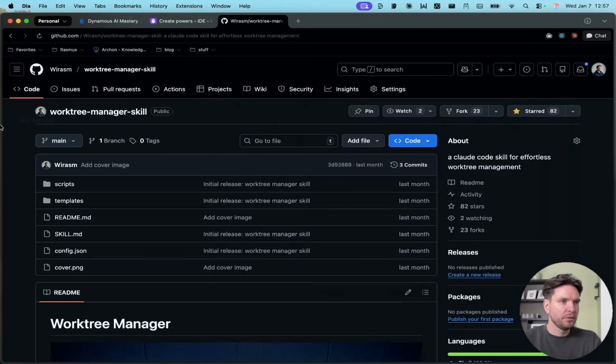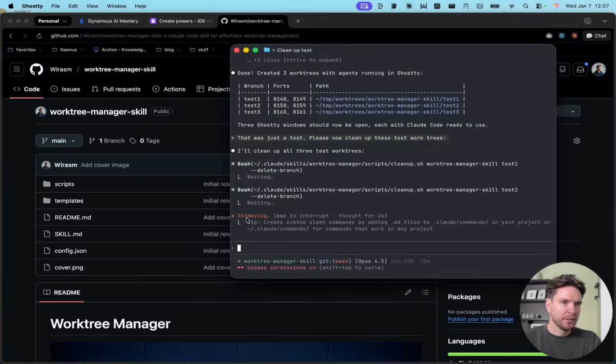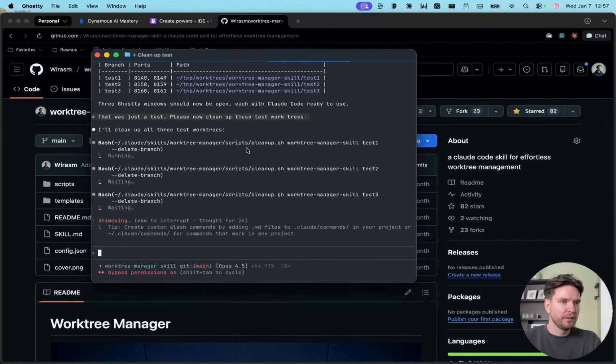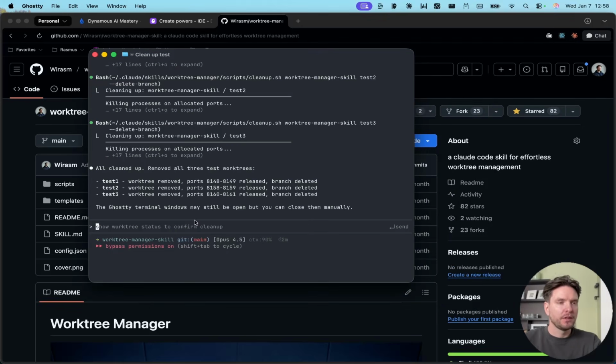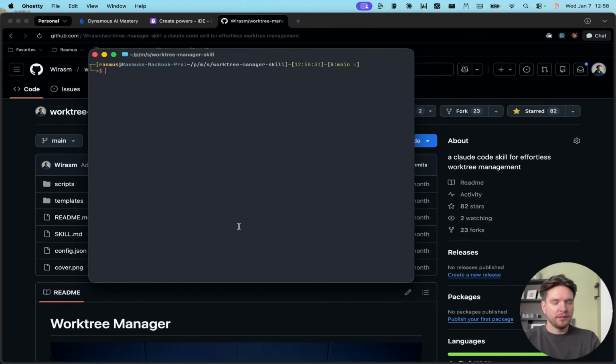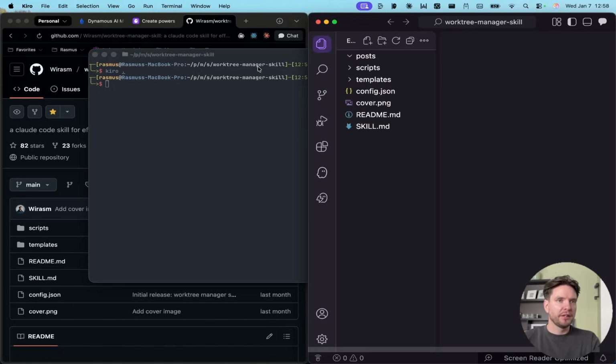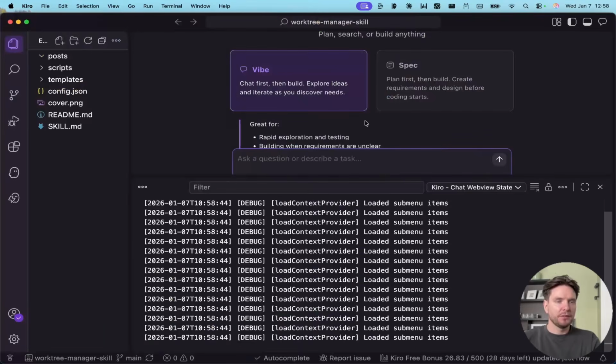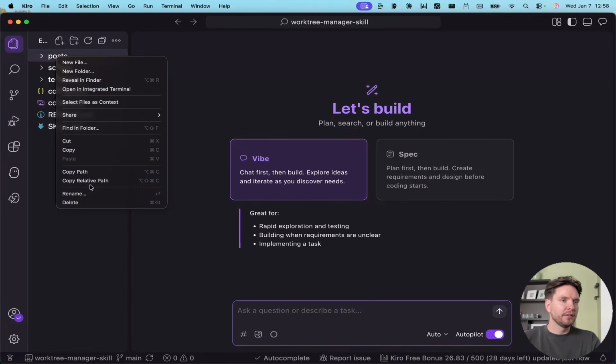But yeah, so what I want to do now is I actually want to go into here. Let's wait for this to finish. Okay, great. So I'll clean it up. And what I want to do now, I just want to exit Claude Code, clear that. Let's open this repo. I'm already in my work tree manager skill folder. And let's open that up in Kiro. We can close that down. So we can see here, we can delete this.